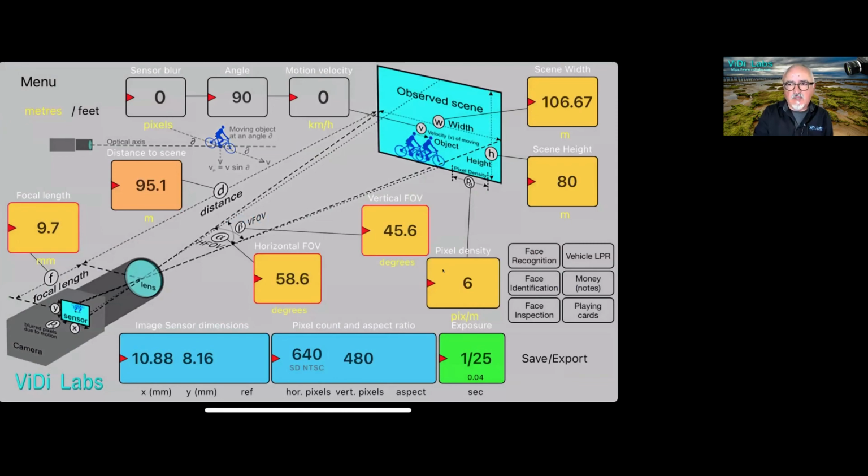You want to cover a particular big perimeter, you want to make sure you pick up a person at about 100 meters, this is the starting point. So there you go. I think this will give you some good ideas of how you can use the ViDiLabs calculator even with thermal imaging cameras.